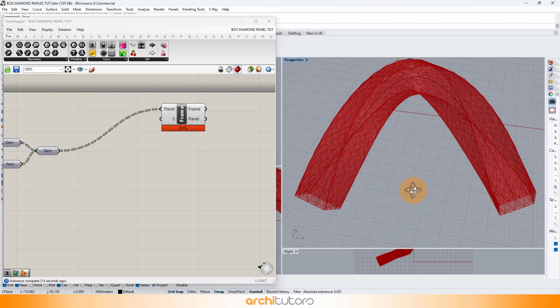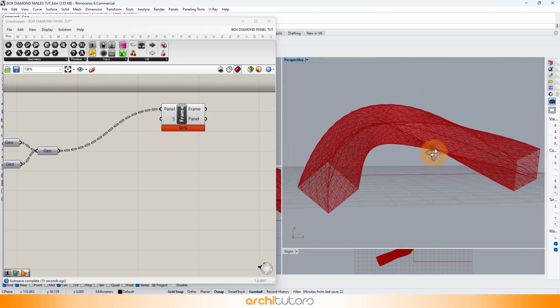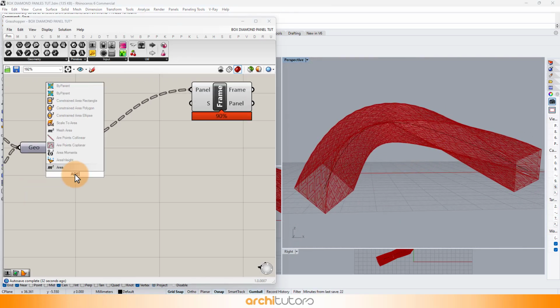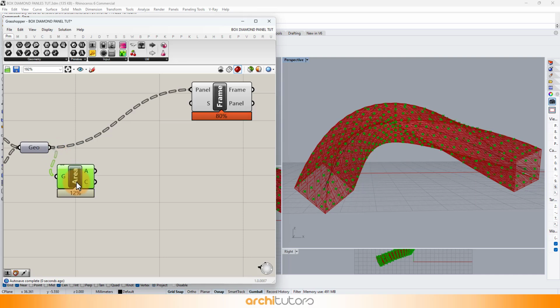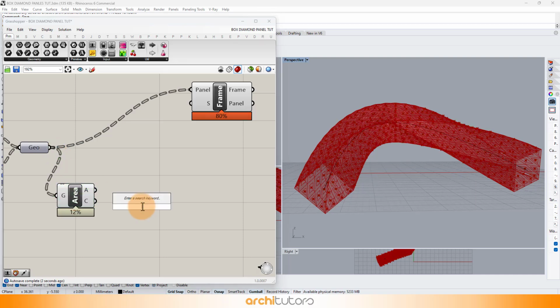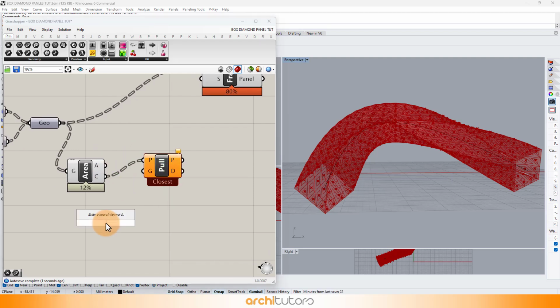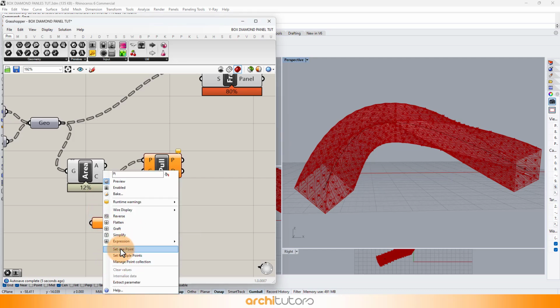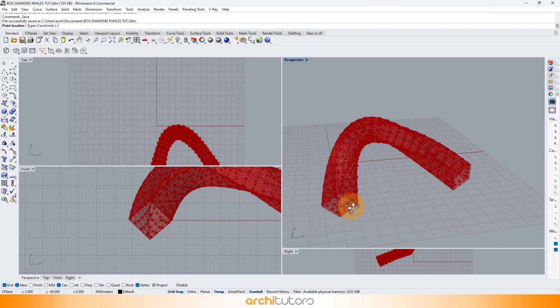Now let's work on introducing an attractor point into this Grasshopper script that will let us manipulate the geometry into a more parametric facade with diverging panels. Add the area component and pull point component. Add a point component. Right-click and set one point in the Rhino interface.